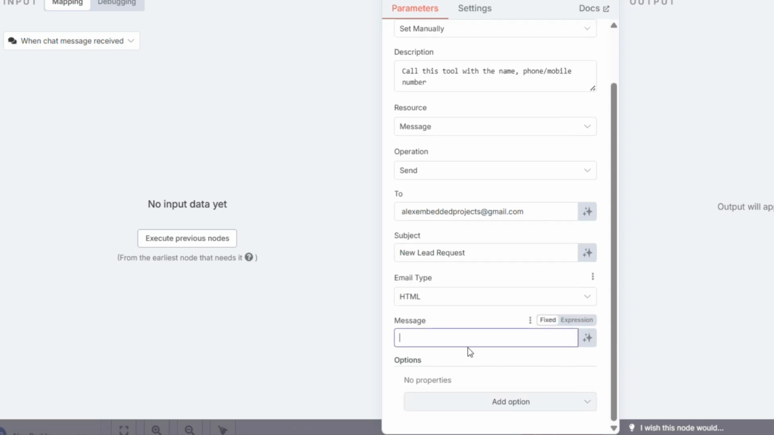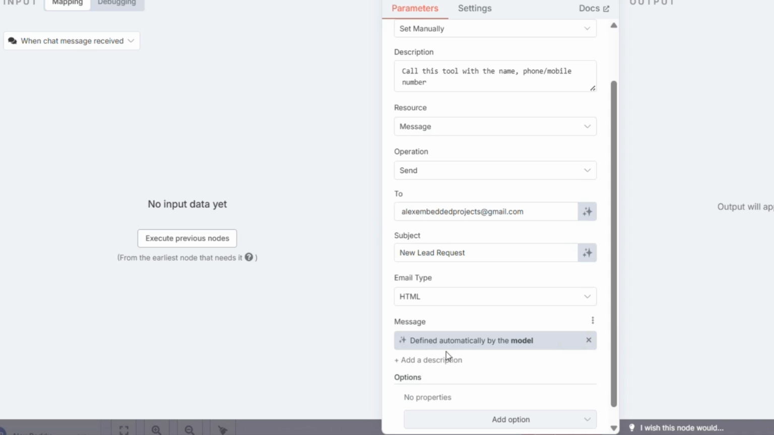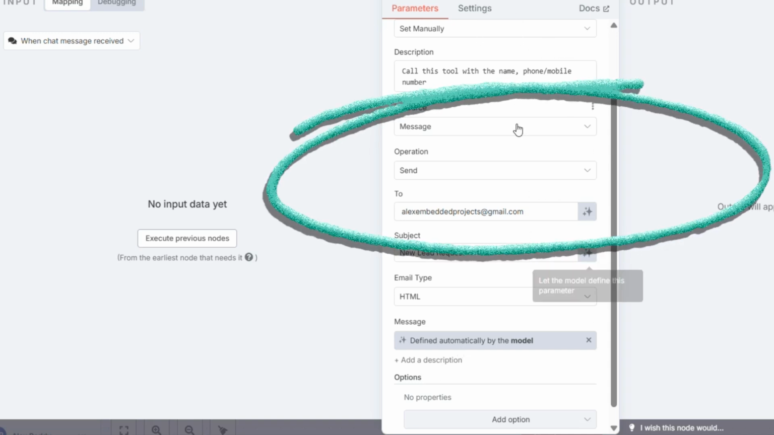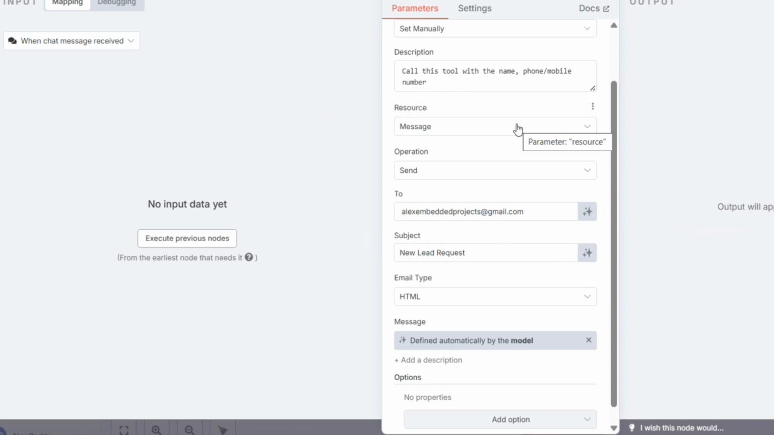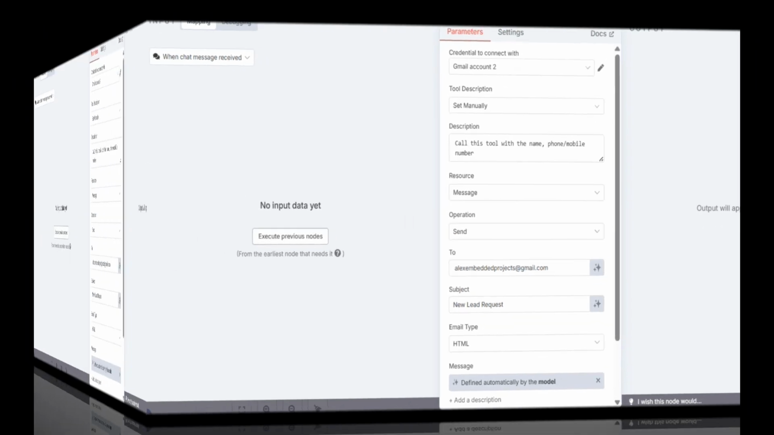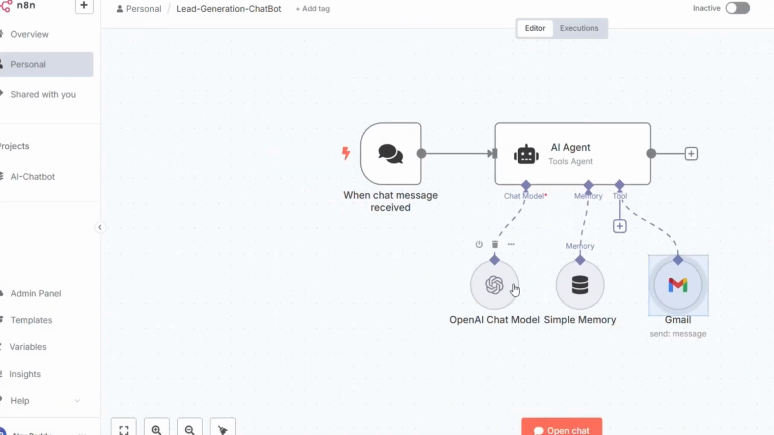You can see under the message, the expression is fixed. You can click this one and it is defined automatically by the model. The message is defined automatically by the model. So these things you need to provide in order to send a lead to your Gmail account. So these are the things that are required. Now I am moving on to the AI agent.